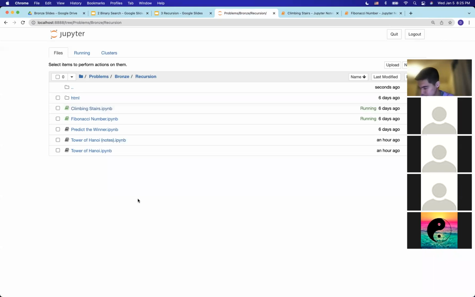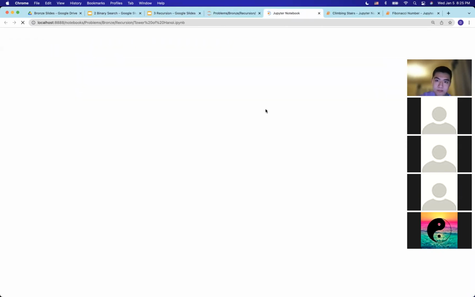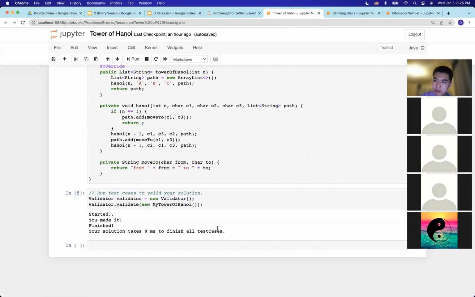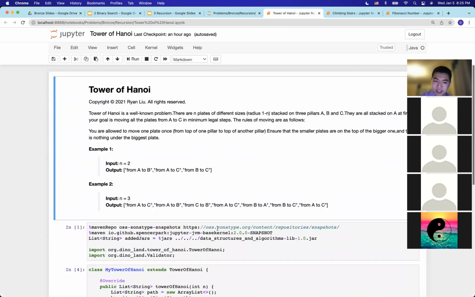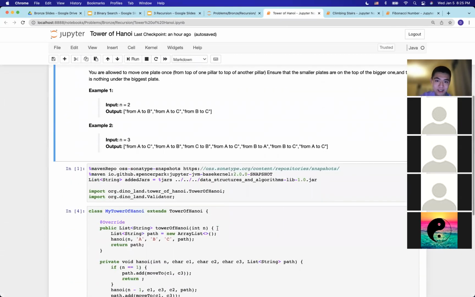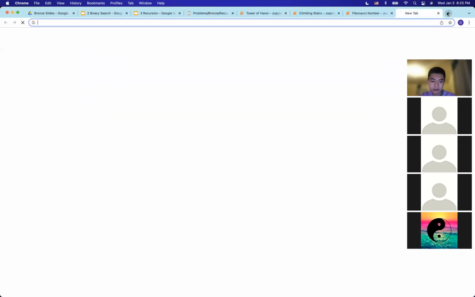Now let's look at a few of the more difficult ones. So one we have is the Tower of Hanoi. I'm sure if you've done recursion before, you've probably seen this problem. Basically, you are given, here, let me pull up an image actually.